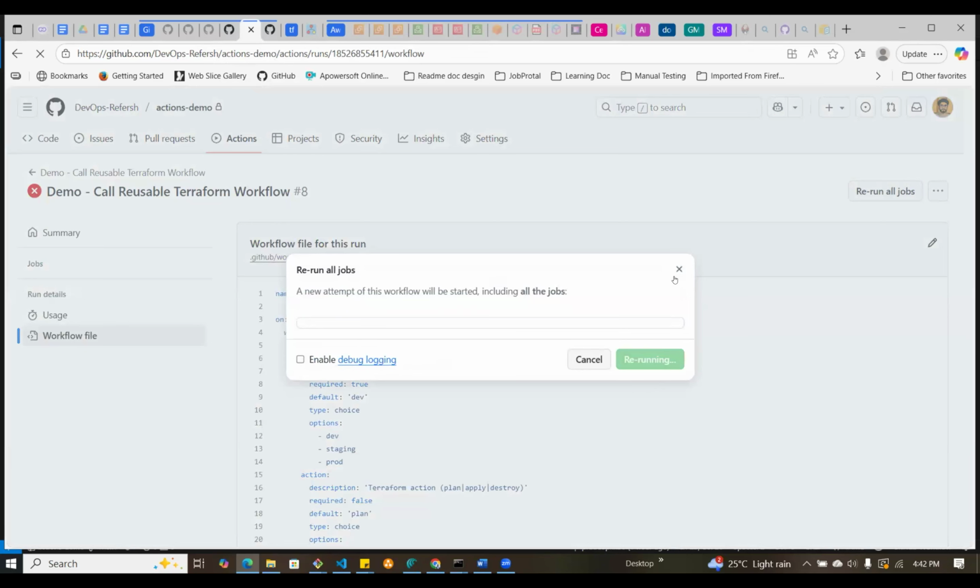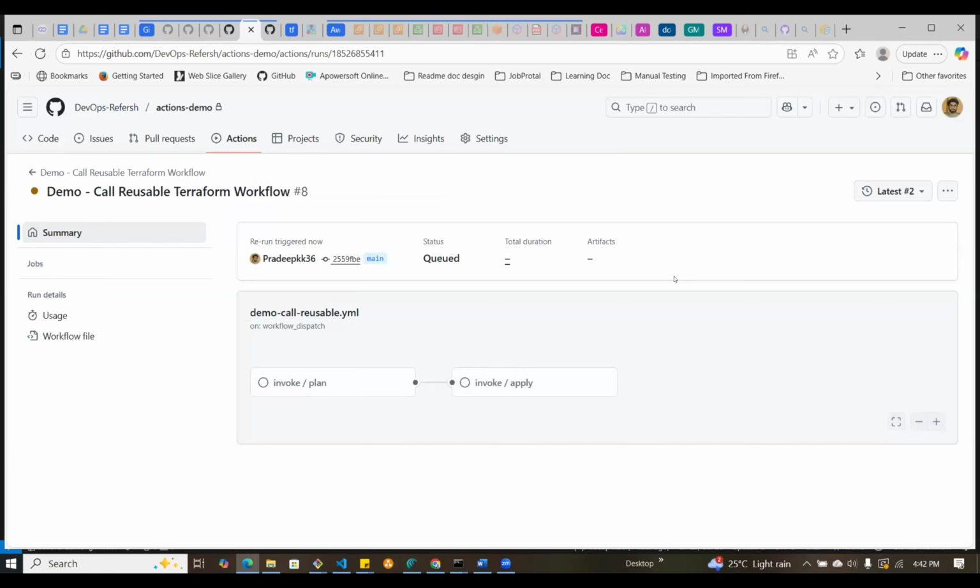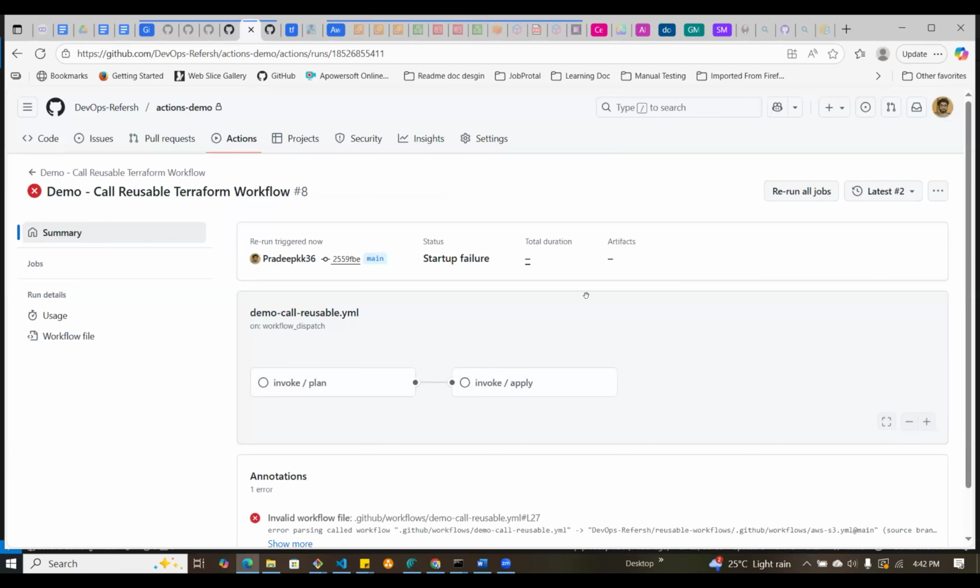No, you cannot rerun because if you rerun, it will take the previous commit. So you have to run a fresh job. Okay. Let's run again.